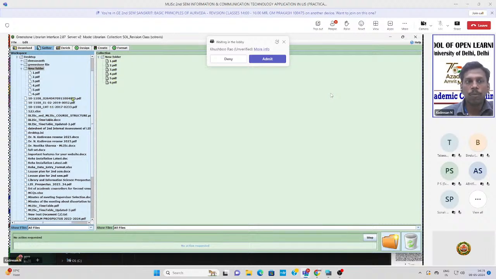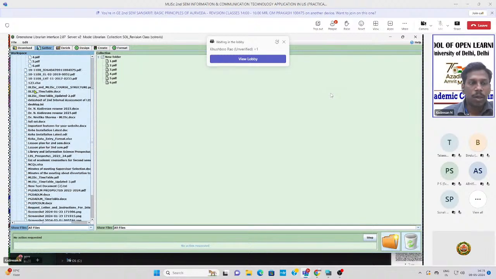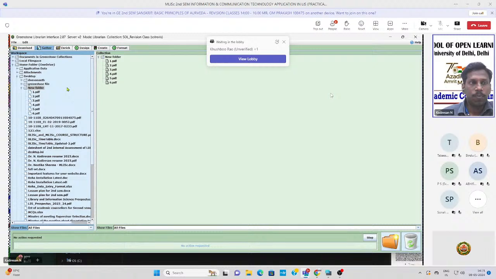So this is how we are going to import all the PDF files from our local drive into the Greenstone application. What I did was click on the gather option, go to the home folder and choose where my file is existing. If my file is in the downloads folder, you have to search for the downloads folder, and from there you import your files. I have my PDF files in the new folder, so I'm copying all the files from here and dragging and dropping them here. This is how you should import all the files.